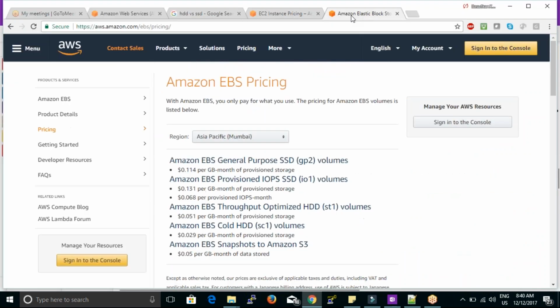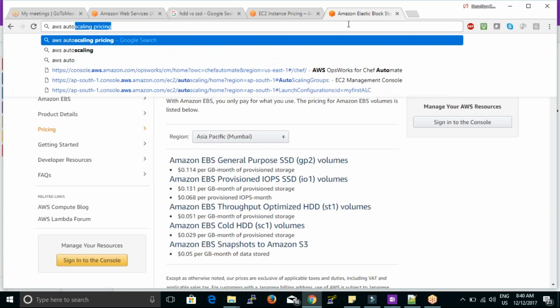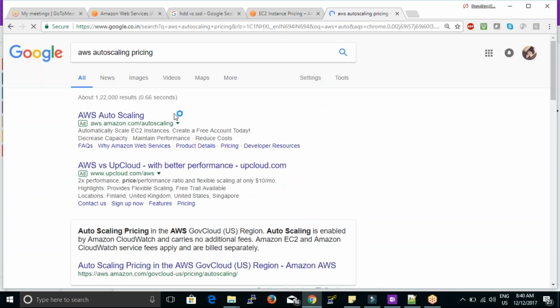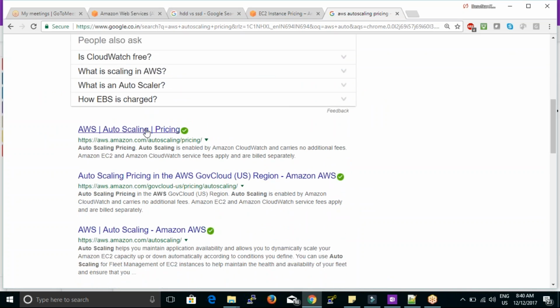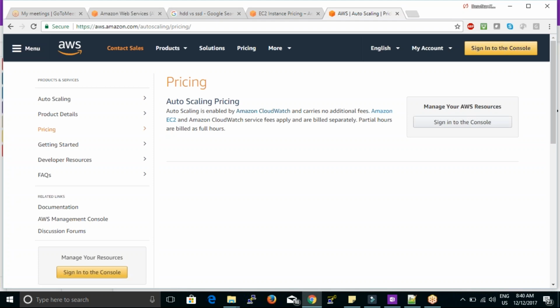AWS auto scaling pricing: auto scaling is enabled by Amazon CloudWatch and carries no additional fee. Amazon will charge only for the EC2 instances and the CloudWatch that you enable on the EC2 instances. There is no charge for auto scaling, creating an auto scaling group, nothing. Amazon is offering it for free.